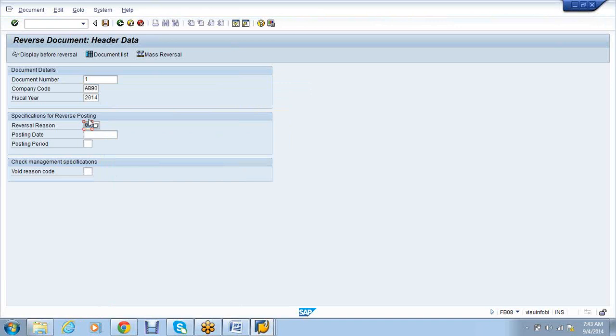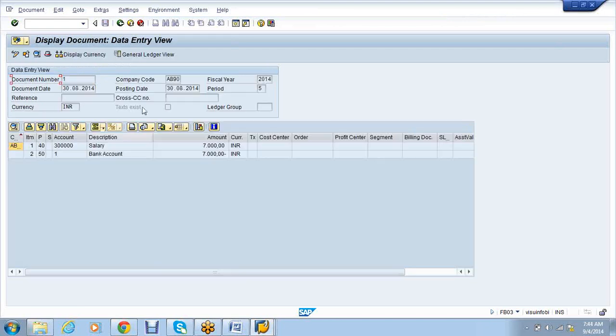Then if you want to view before the display, before the reversal, click on display before reversal. So this is the entry I'm reversing, in which earlier the salary account is debited and the bank account is credited. Now when I do the reverse, salary will be credited and bank will be debited.